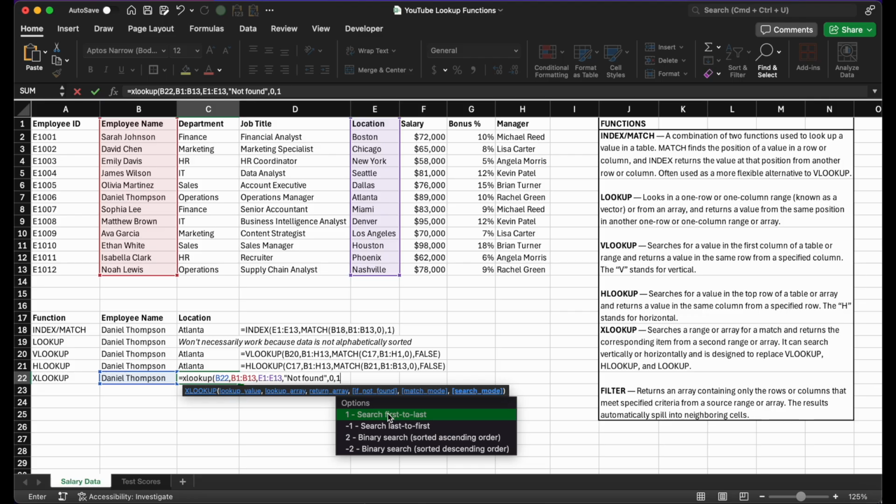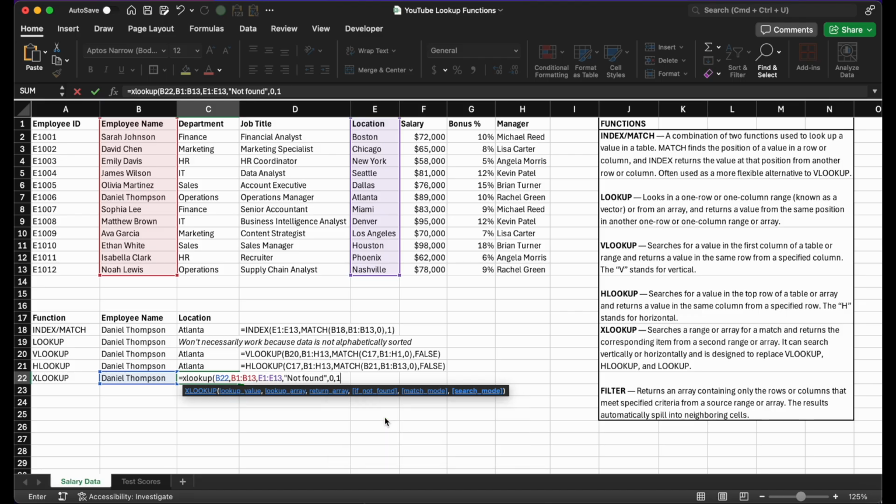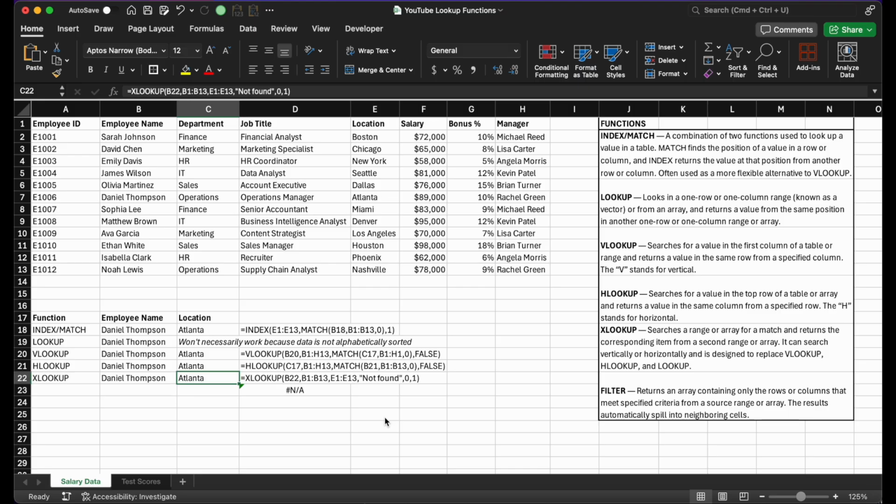And then the binary search options at the bottom there are really just if you're working with tens of thousands or hundreds of thousands of data points where you need the search to become more efficient, then you could use binary search, and that would require the data to be in either ascending or descending order. But for our purposes, we're just going to do search first to last. So we'll close our function, hit enter, and you can see once again we get Atlanta.